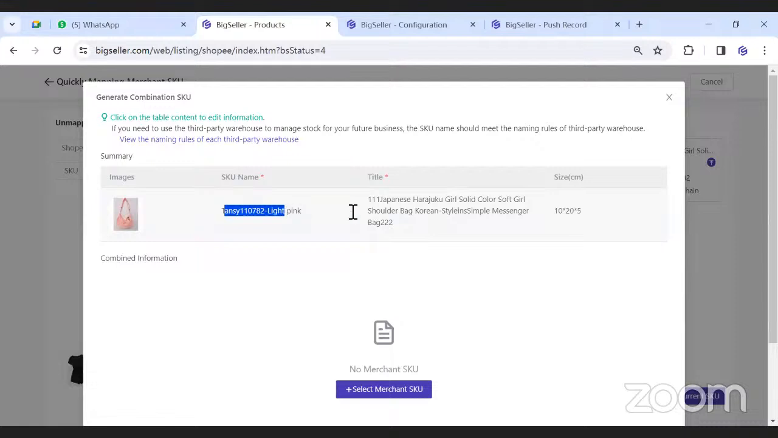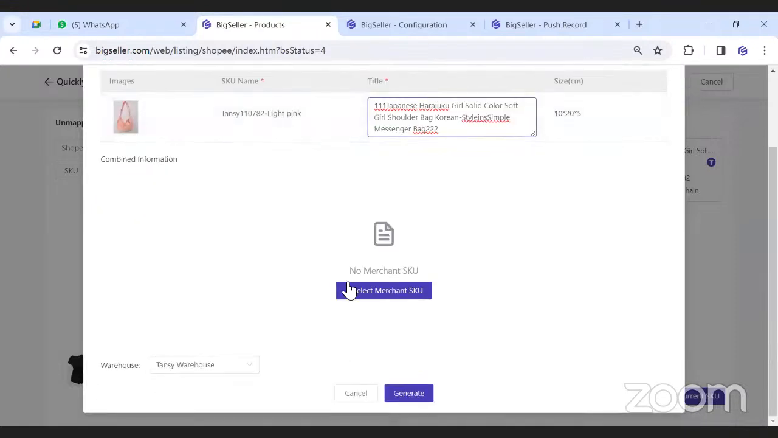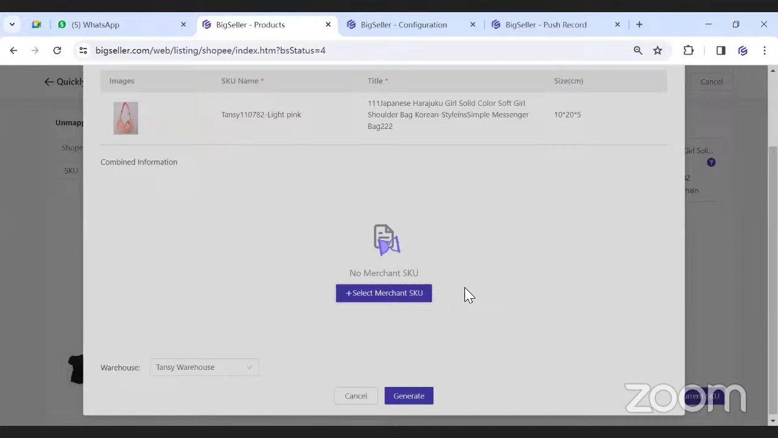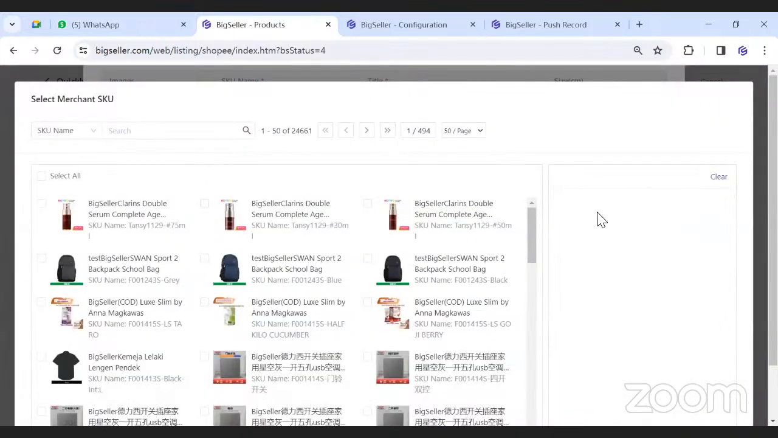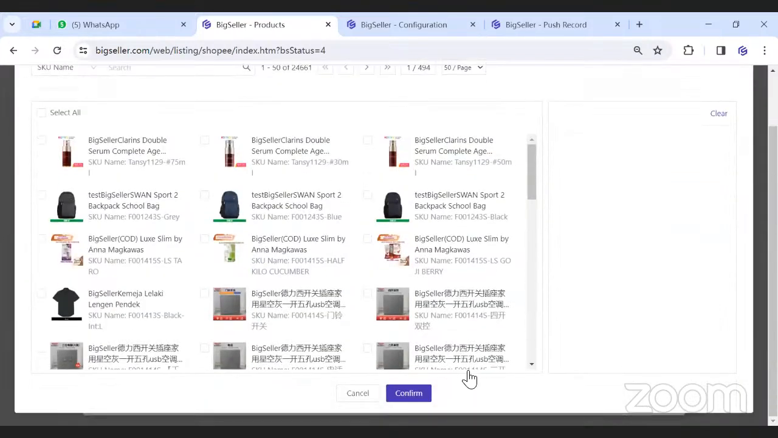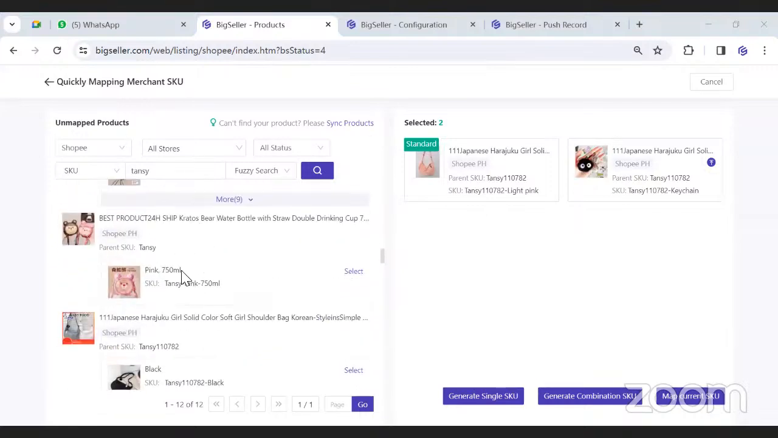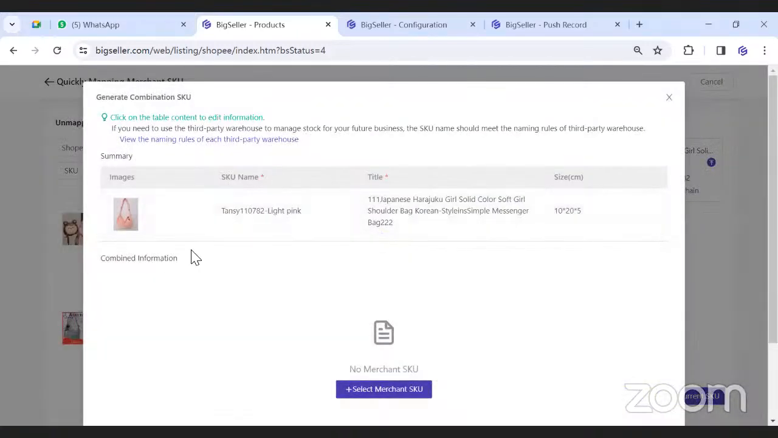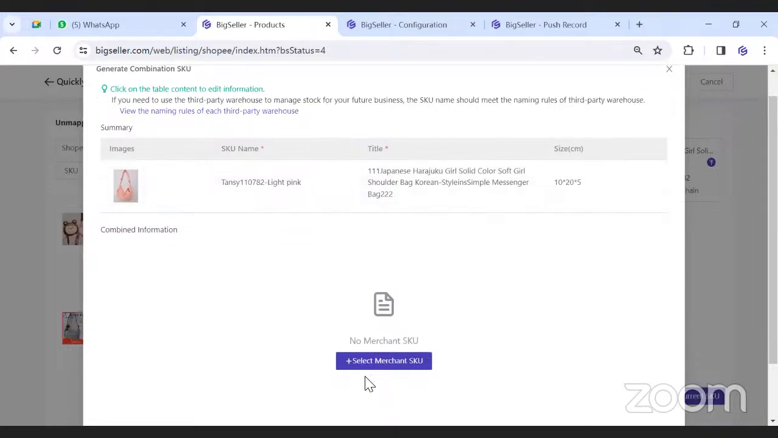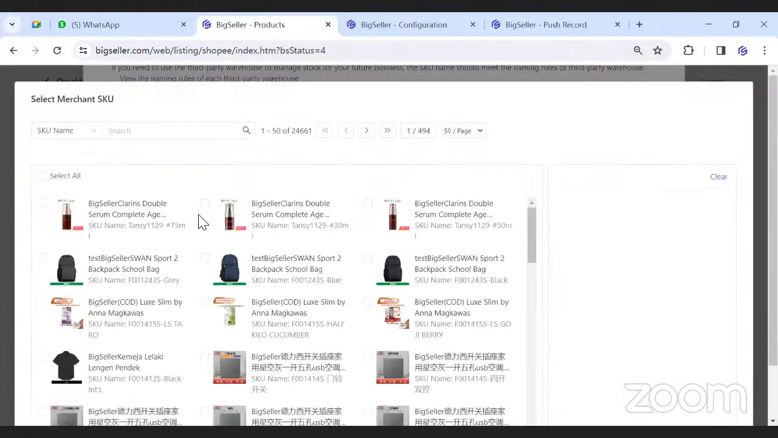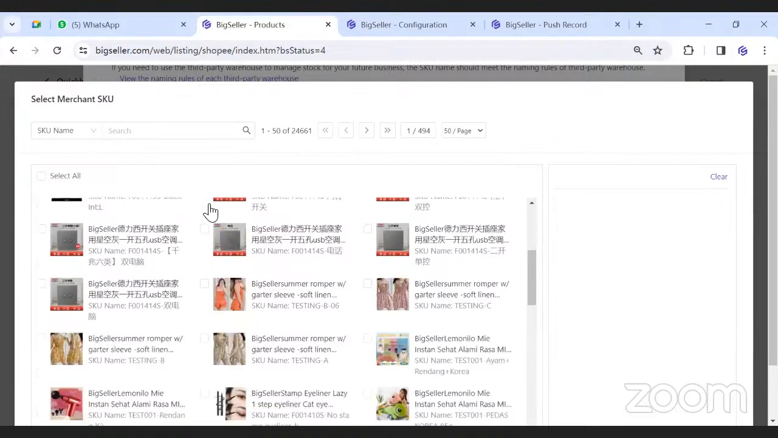This is the combination SKU name, title, and then the combine information. Select the merchant SKU inside. Oh, sorry. Okay, go back to this page. I need to explain. Here is to select the store SKU, meaning the mapping store SKU. And then here is the combination SKU information. And also you need to select the combination SKU content inside.